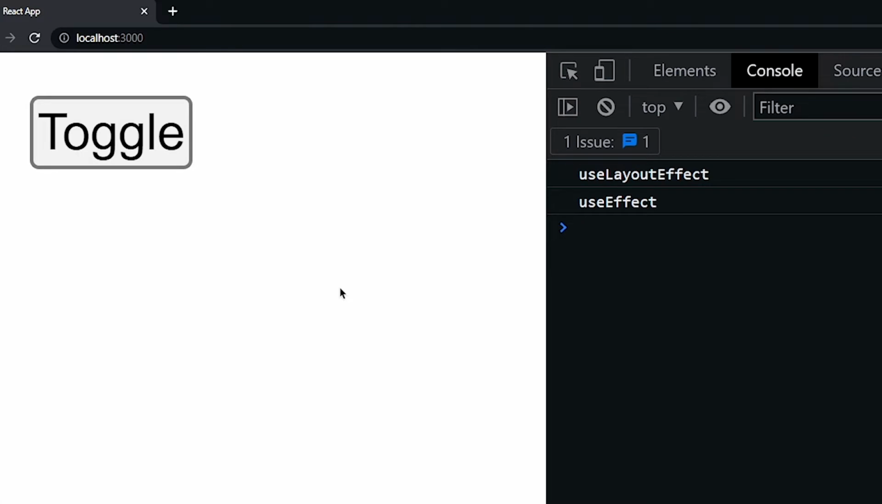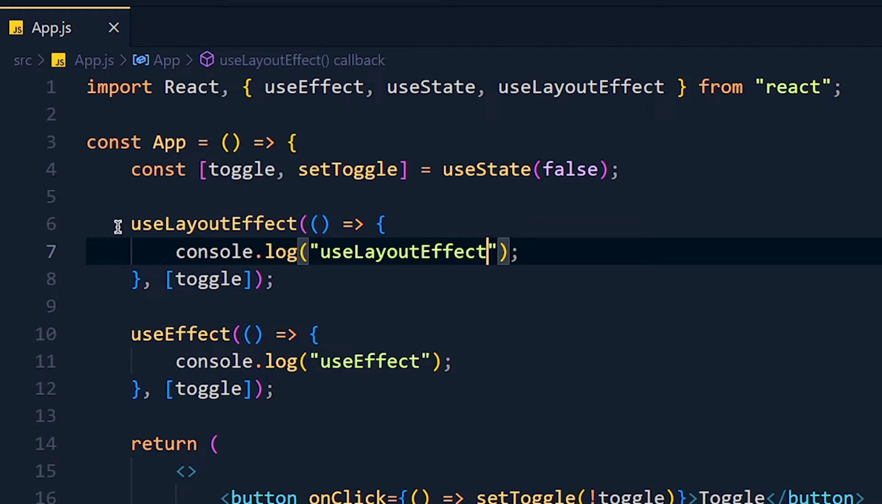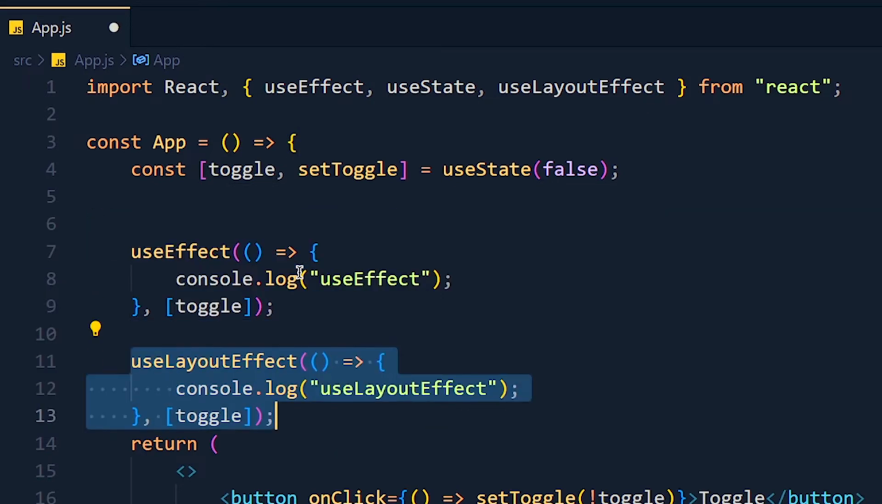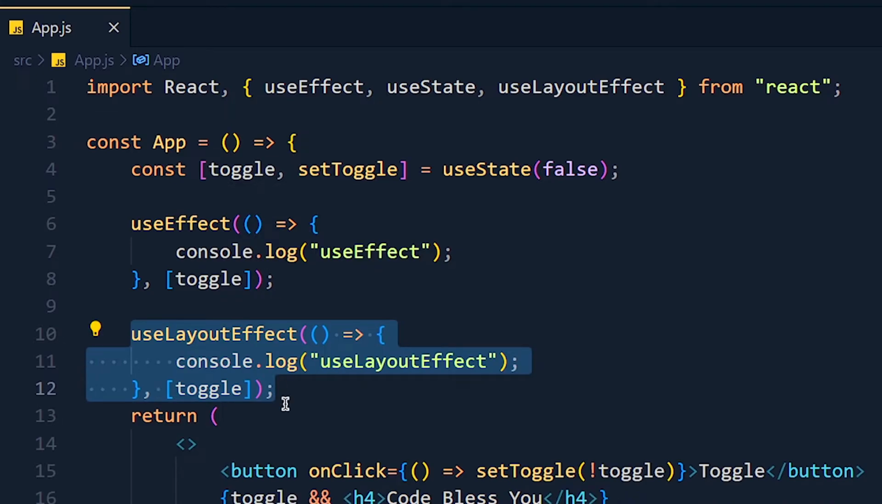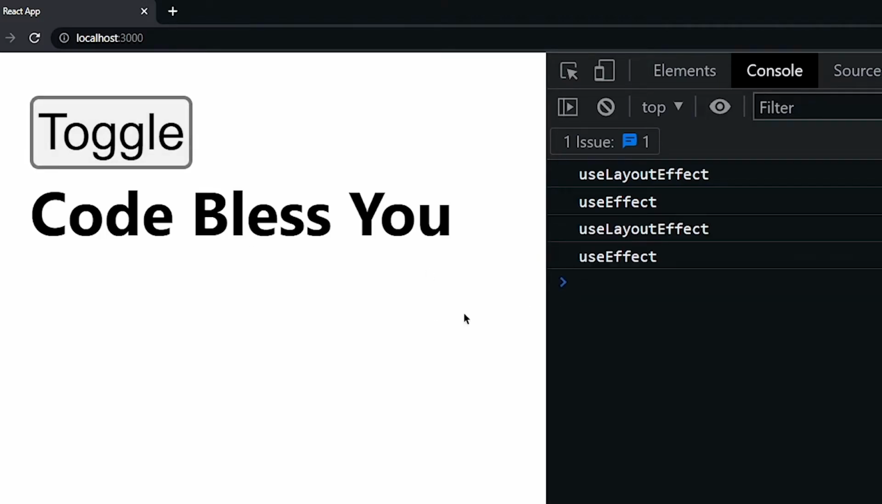See, when the component gets rendered, both hooks will run. Now when I click on this toggle button, again both hooks will run. But focus here, useLayoutEffect always runs first. Now you might think it's because we wrote it before useState. So I move useLayoutEffect after the useEffect hook and take a look. See, useLayoutEffect will always run first.